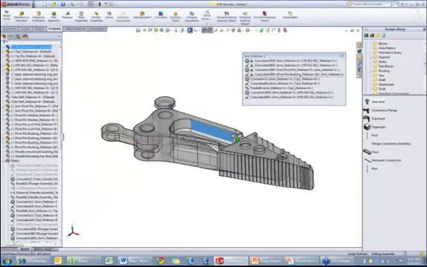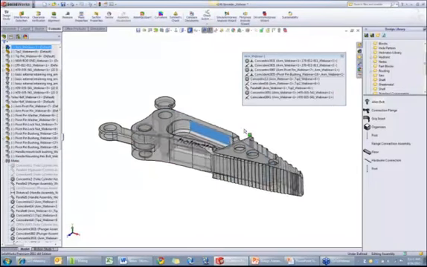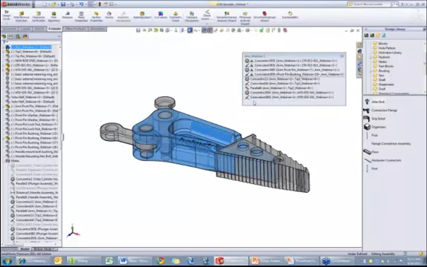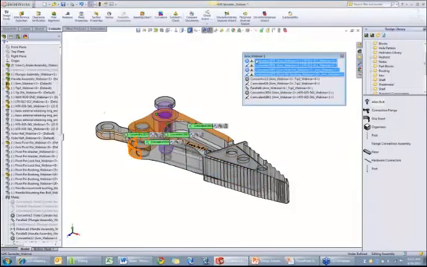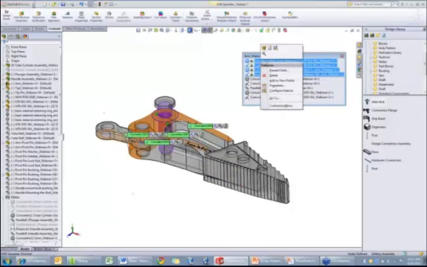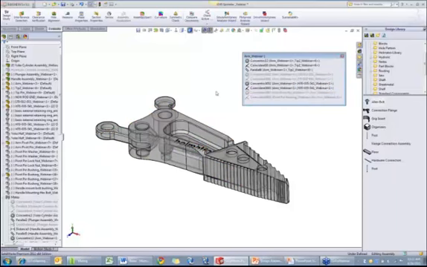Right? Now this is going to show you not only the mates for that component, you'll also see the parts that are grounded and the ones that are just mated to this piece. And this can really come in handy, because if I suppress the parts that ground this component, then it keeps the mates in play for the ones that are mated to this piece.